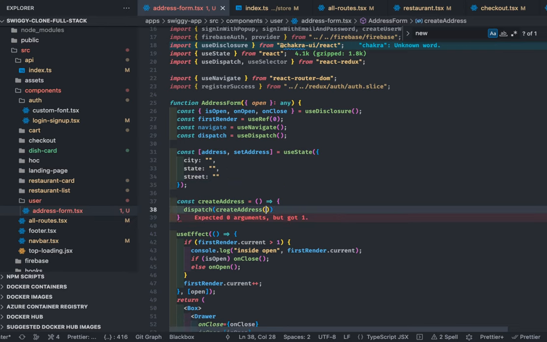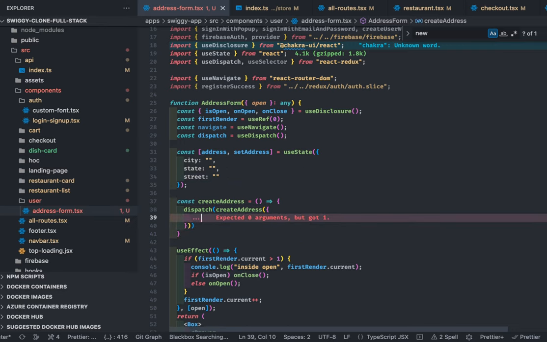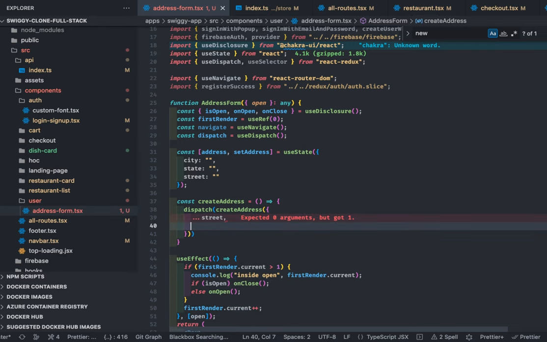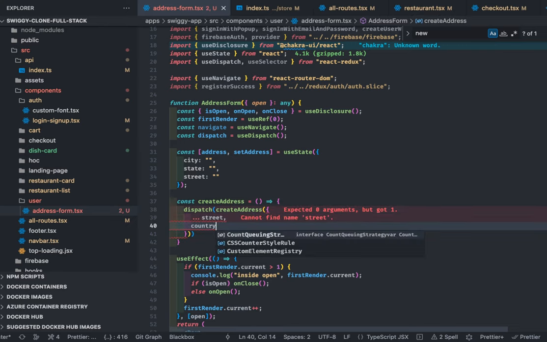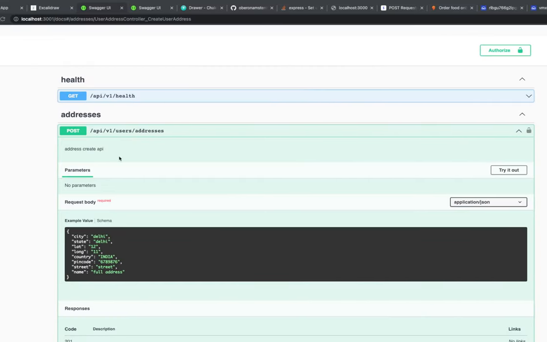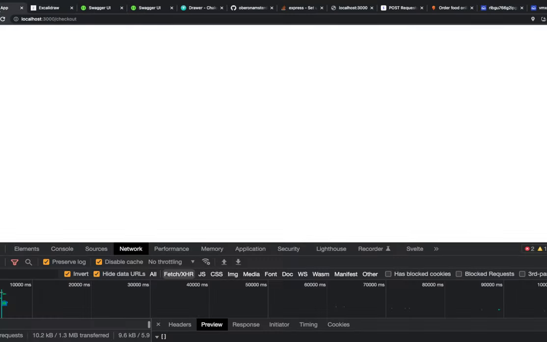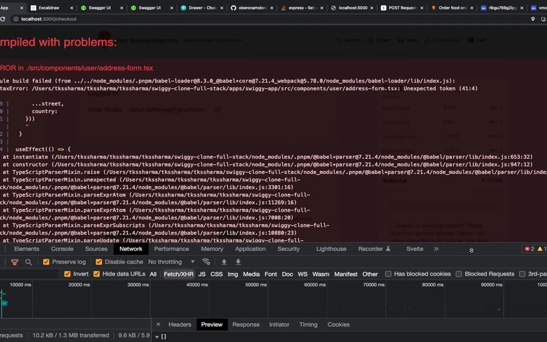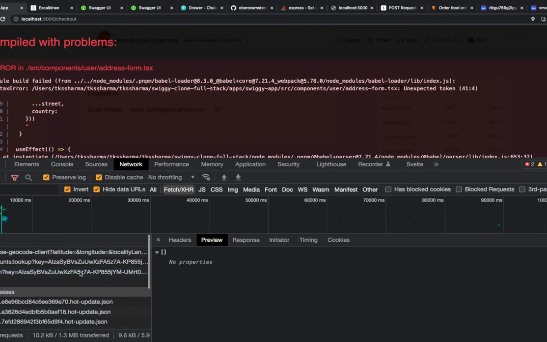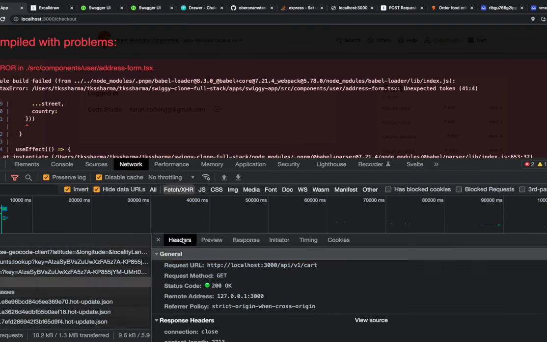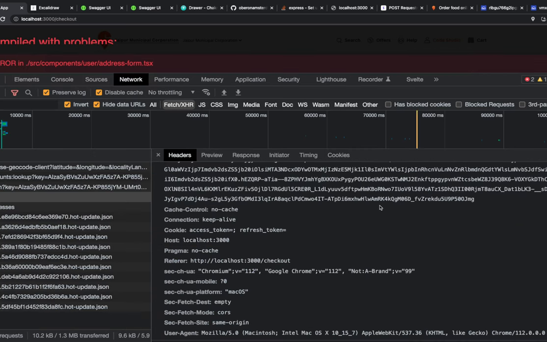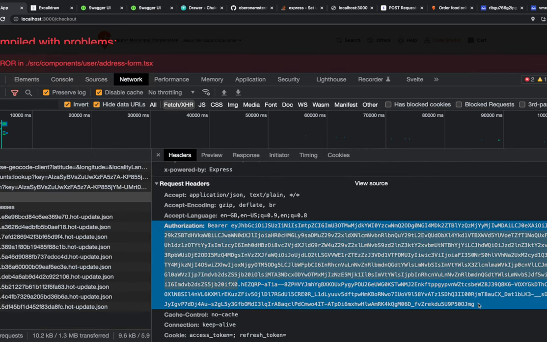This is an address object. So this is my address object. Country. I'm not sure what is required and what is optional, so I can check it by passing something in the network tab. Let's see what is required and what is optional by hitting this API.